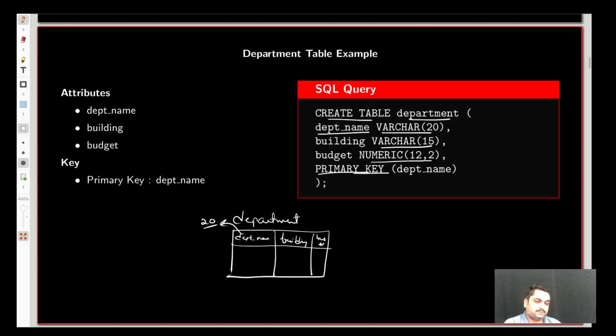Table constraint, that is primary key. This is the syntax. Primary key is the keyword. Then in the brackets, mention which attribute you want to make the primary key. You can also add multiple attributes here. So in the department table, the department name is the primary key.